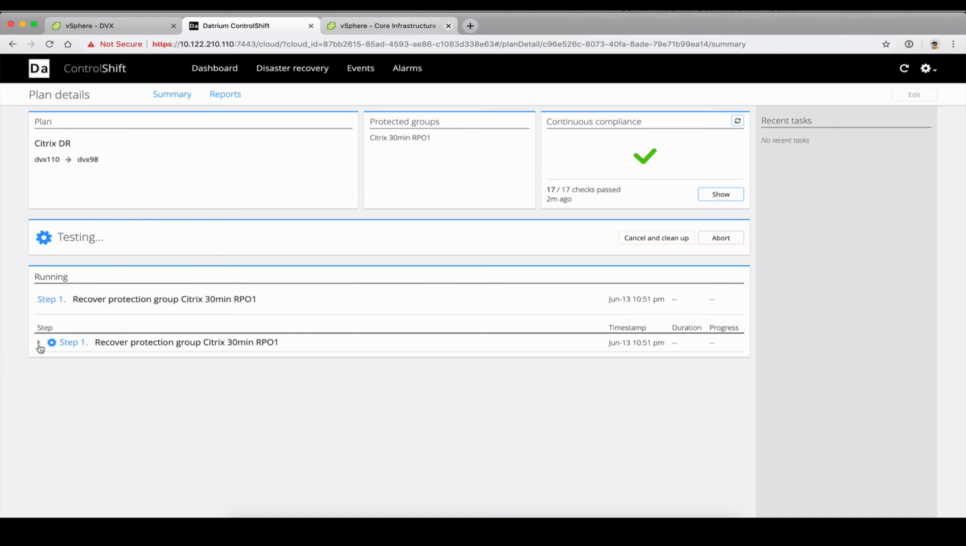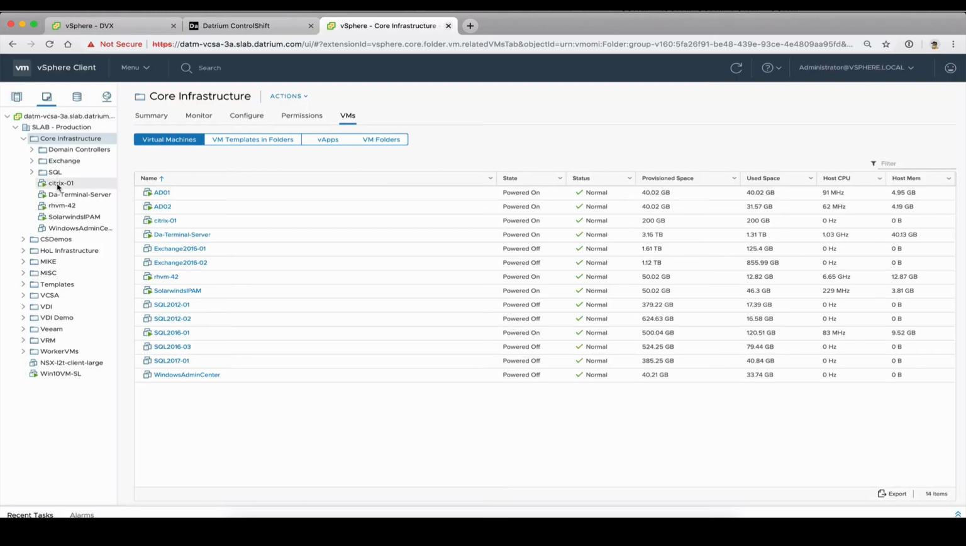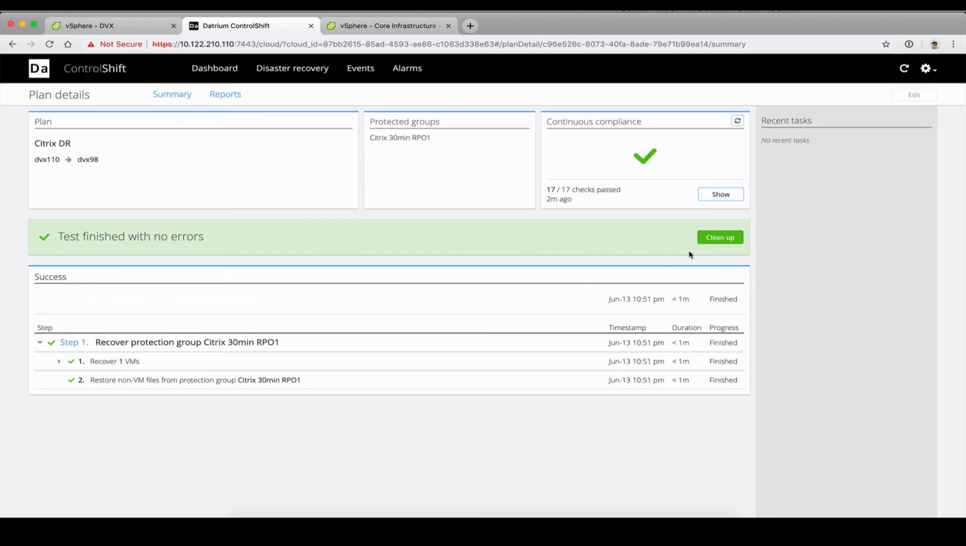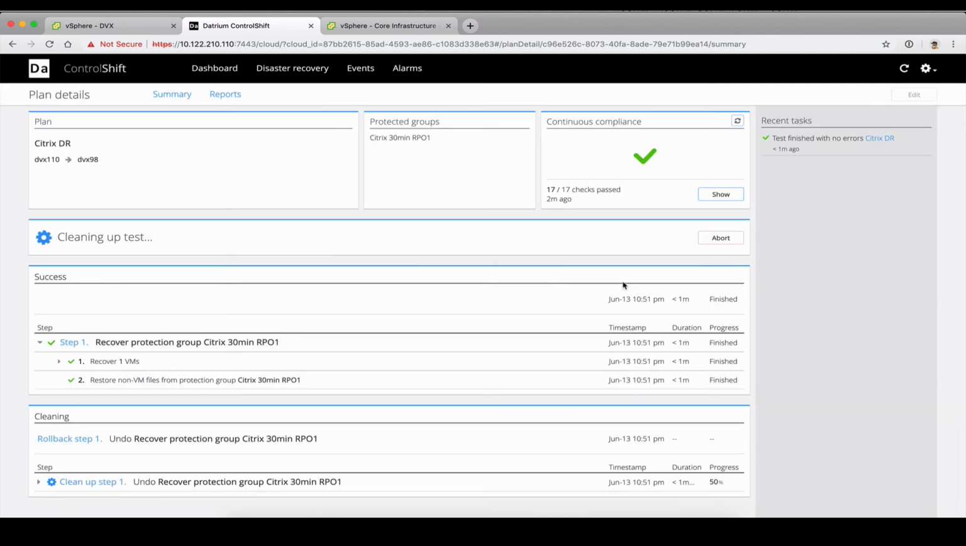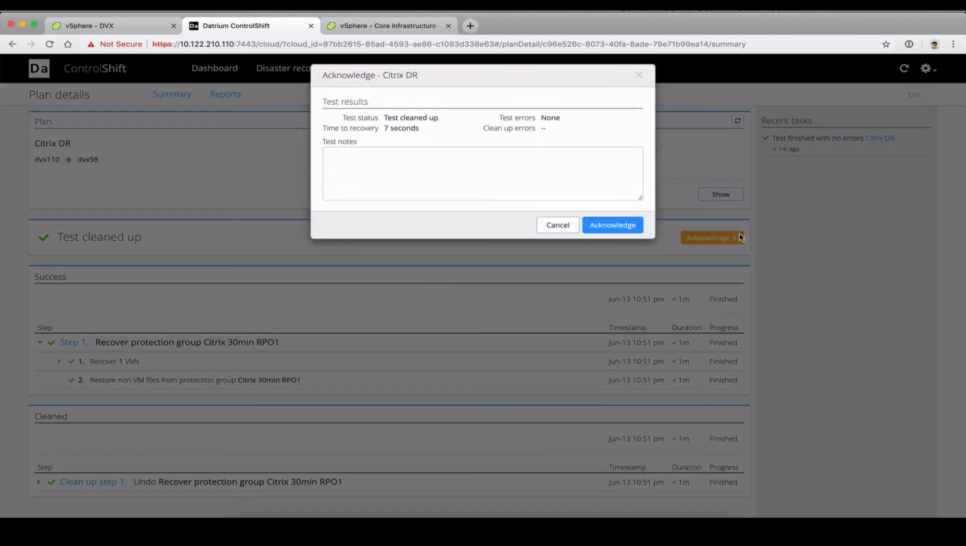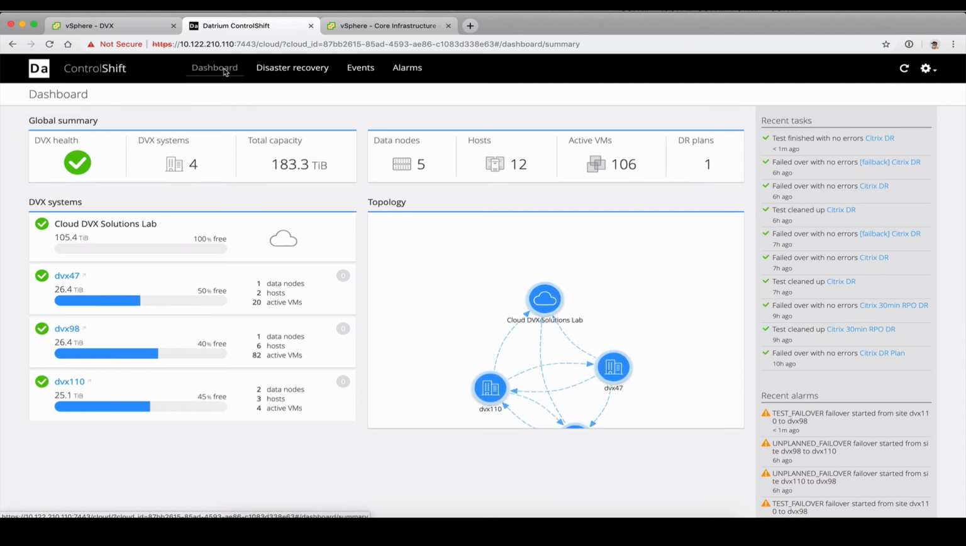So it is actually restoring the VM. If I go to my destination vCenter, you'll see the VM is already here. It's not connected, and I have the option to clean up now. So clean up. There we go. I know that the test finished without any errors. Good. I need to acknowledge here. Test executed. All right, so now we're back to the main screen where we have tested the plan.